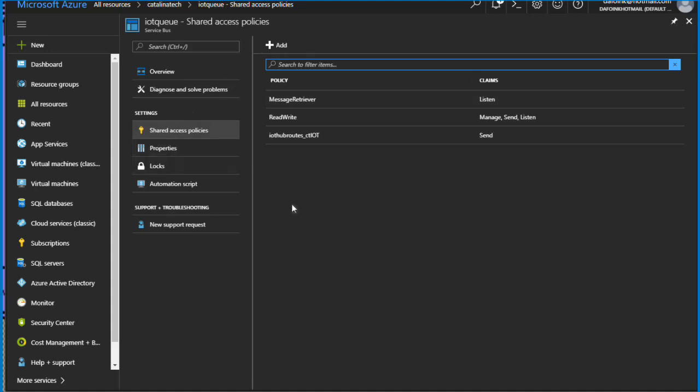But anyway, what a queue is, it allows you to drop data in, and then have something that listens to it to pick it up and do something with it. So you need to have different types of access capabilities and different types of users to do this. So I've got 3 different types of security policies out there that allow me to access this. I've got a message retriever, which can only listen to the queue. I've got kind of more of a grand poobah guy that can manage it, send, and listen, and then I've got somebody that can only send.